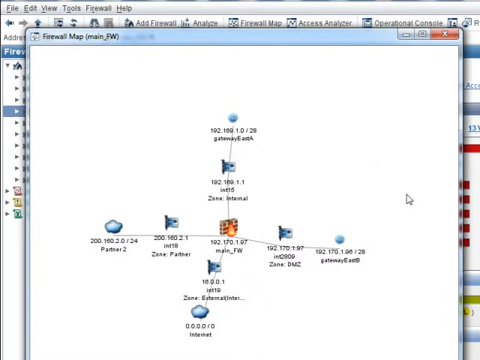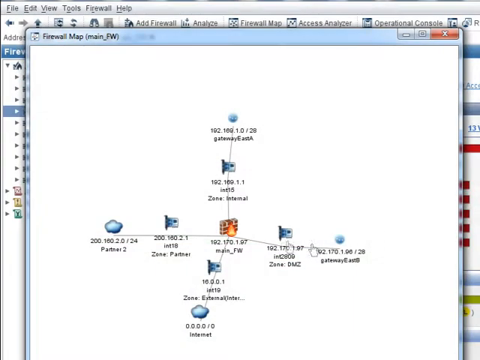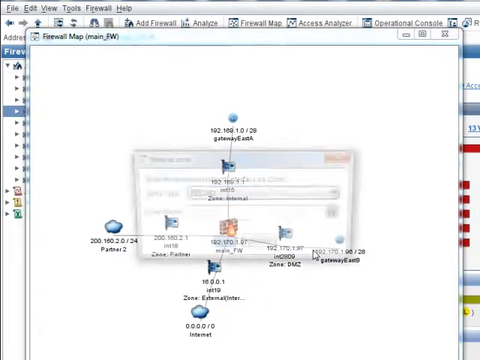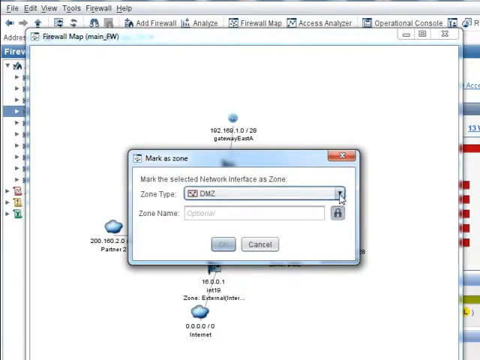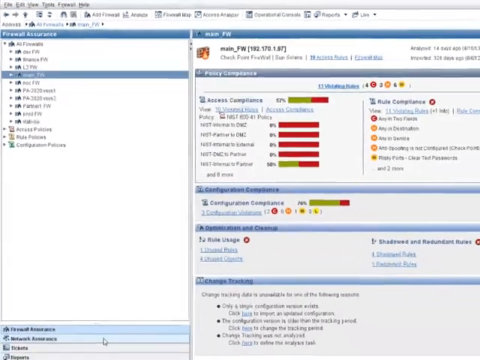Our maps are more than just pretty pictures also. On any of these objects, we can drill into them. So here I've just drilled into the access rules of a firewall. And I can also use the network interfaces to mark as zones for our access policies. So they're useful for multiple purposes outside of just visualizing the network.